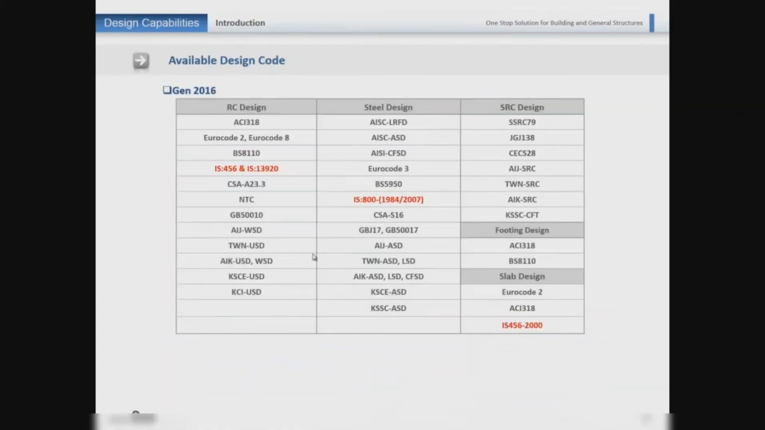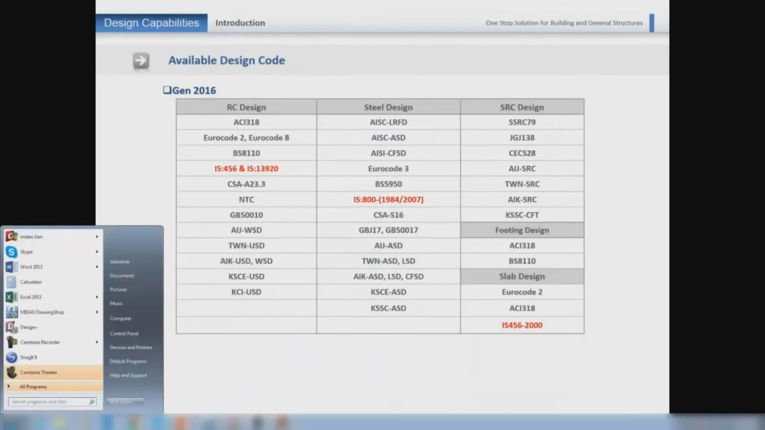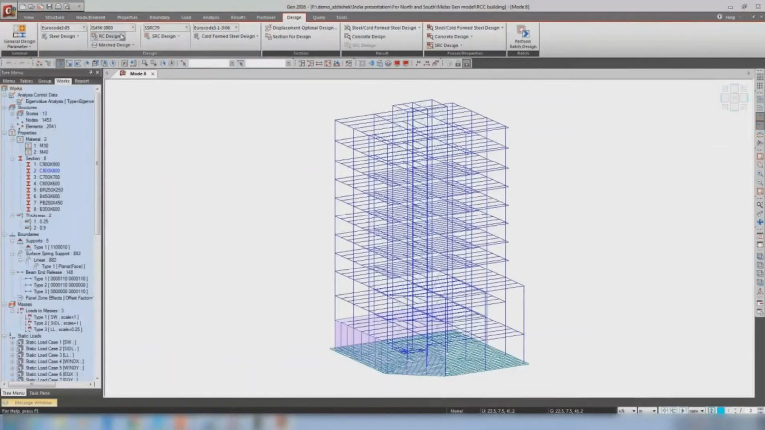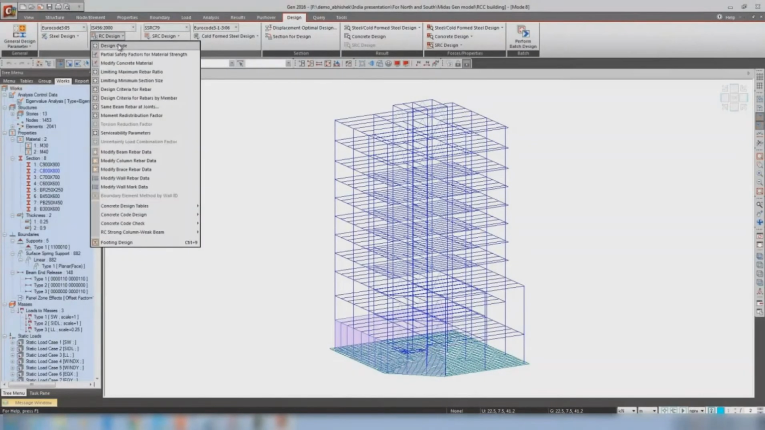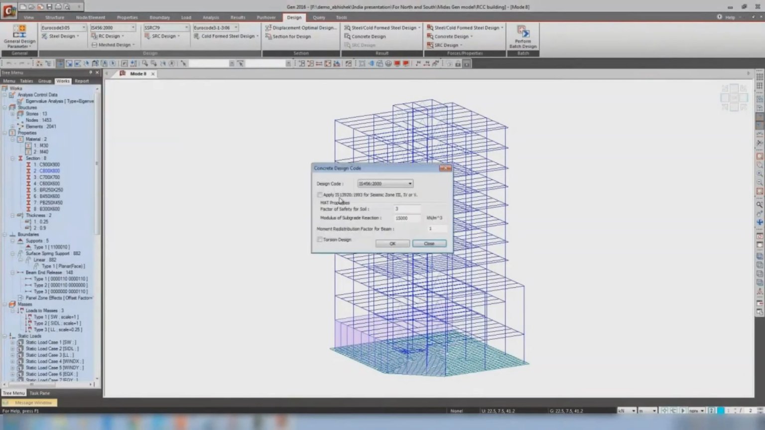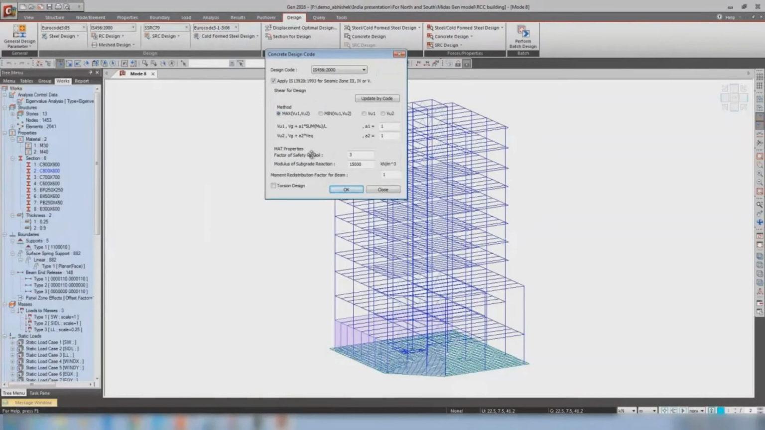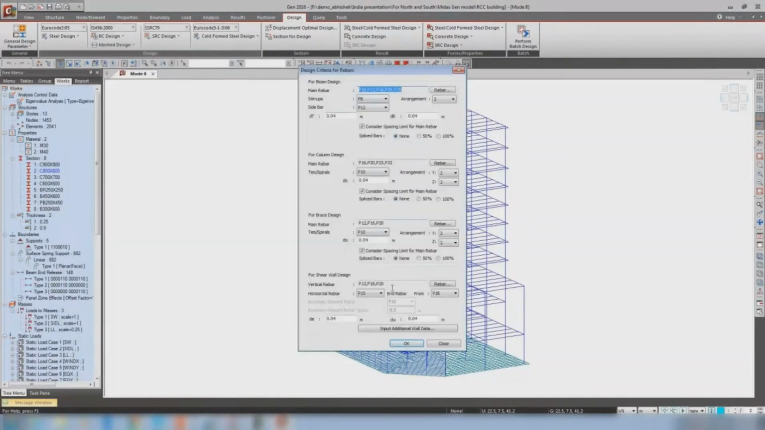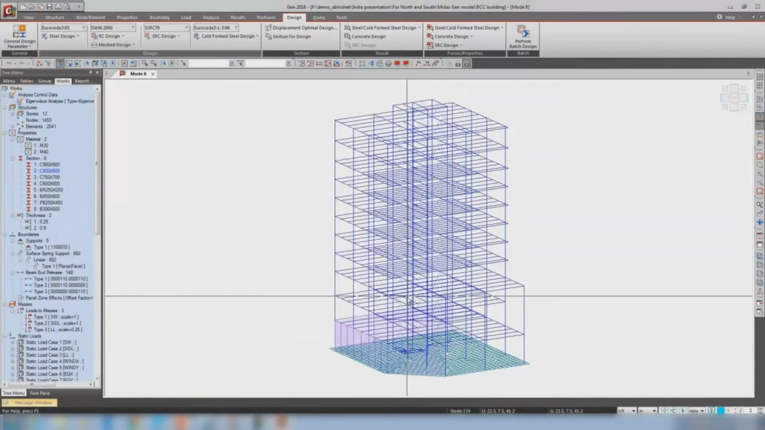So I will just show you my designing part. Now I will just go to the design. We can define your design code also. Similarly, whether you want to use the 13920 or not, this option is available. Whether you want to consider the torsional design or not, this option is available. In RC design, we can define your rebars also, like various rebars, so that the program will give you the number of bars as well as the AST.